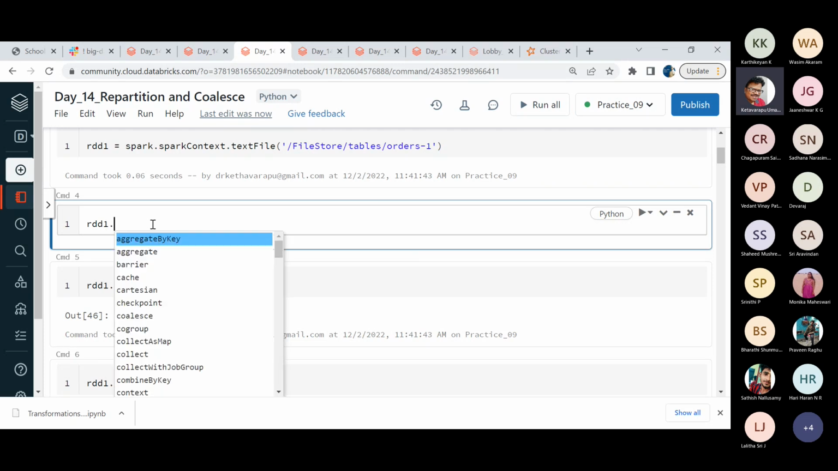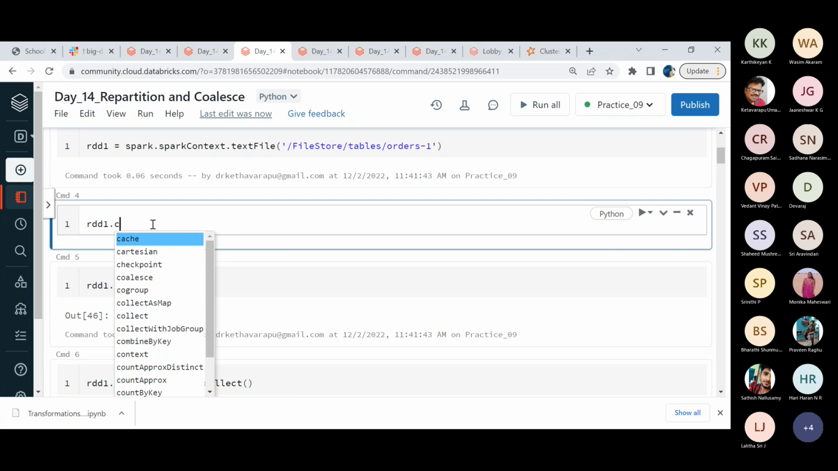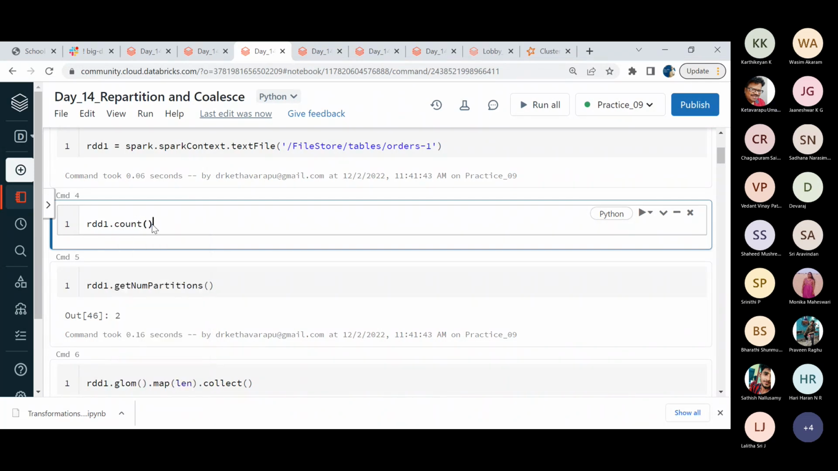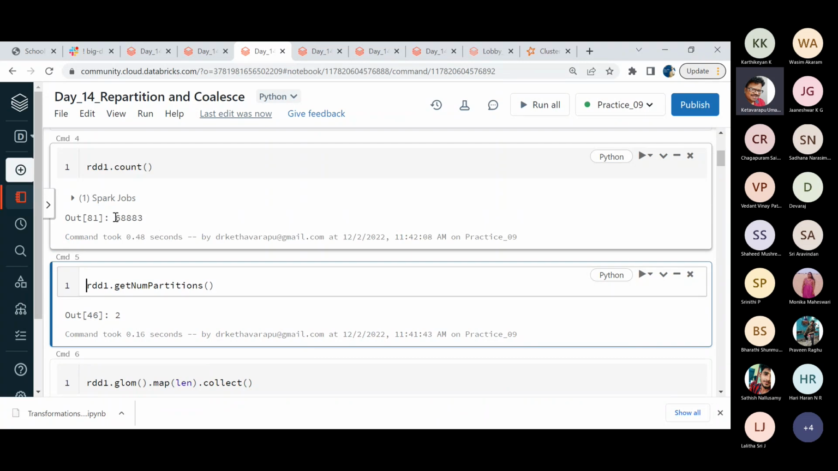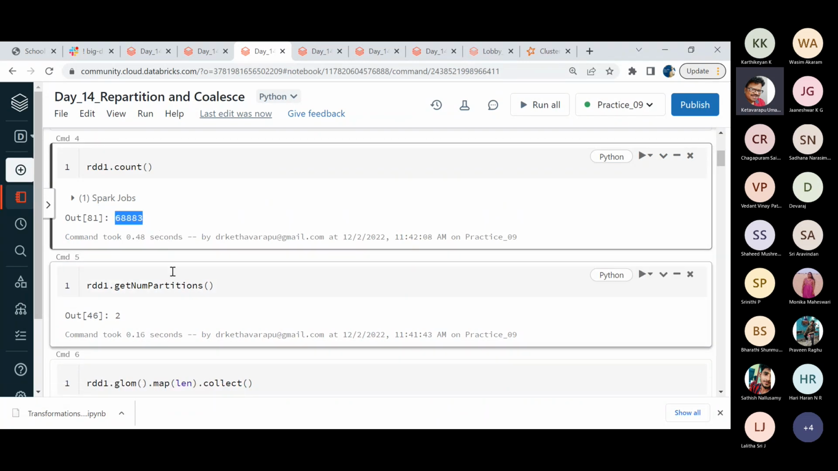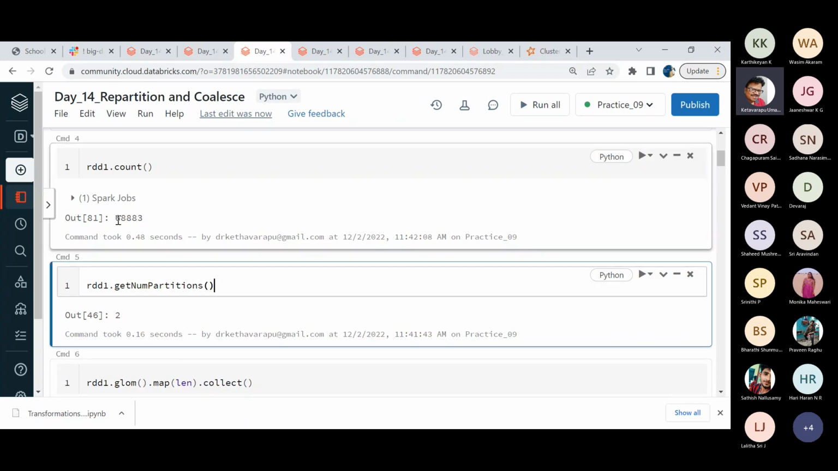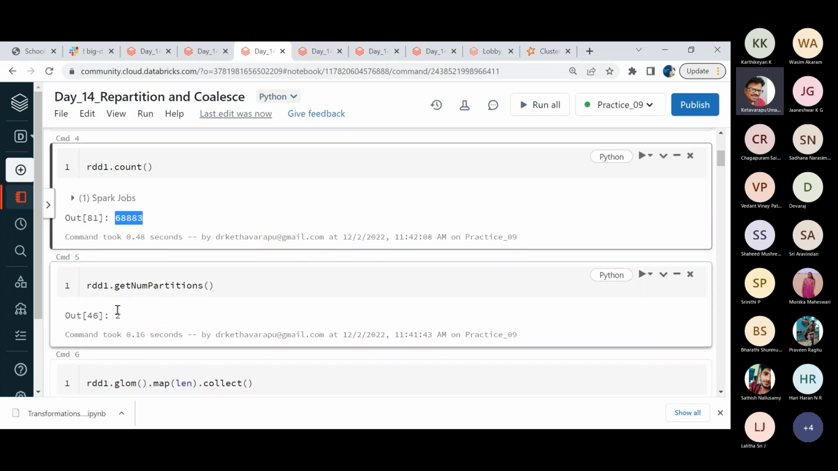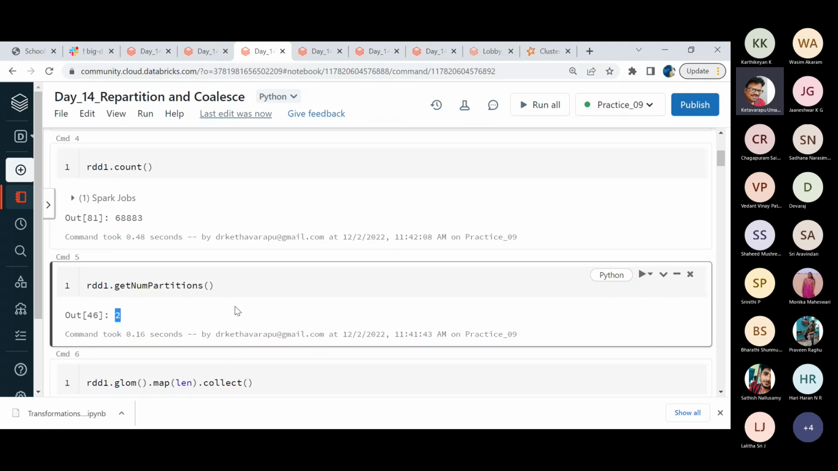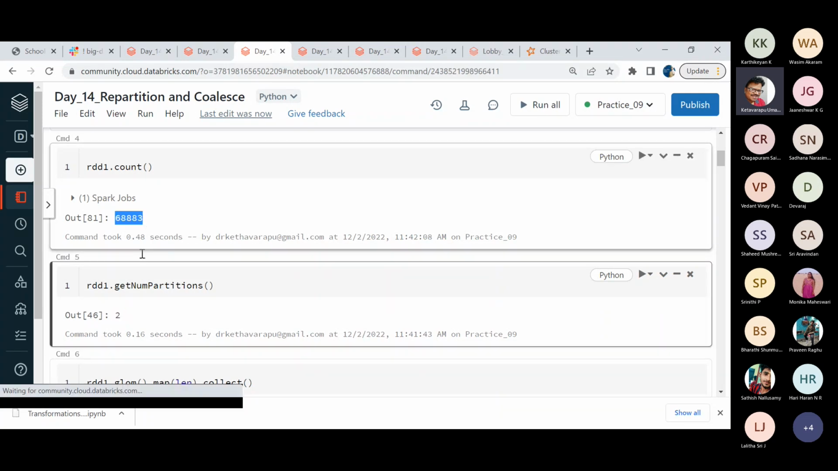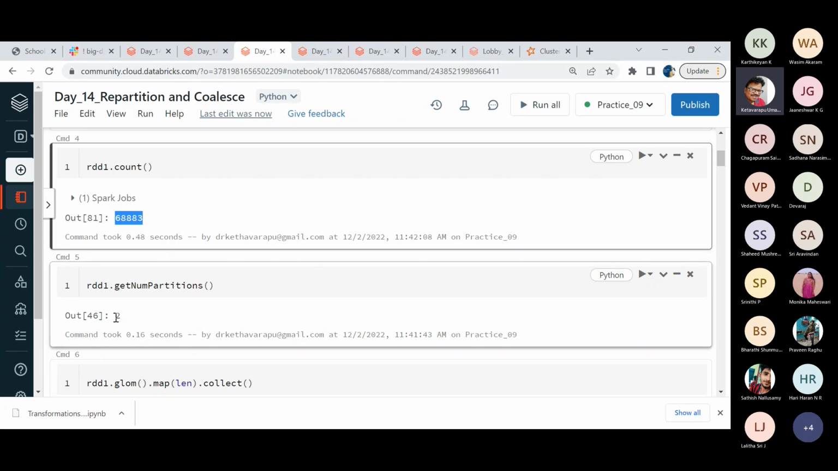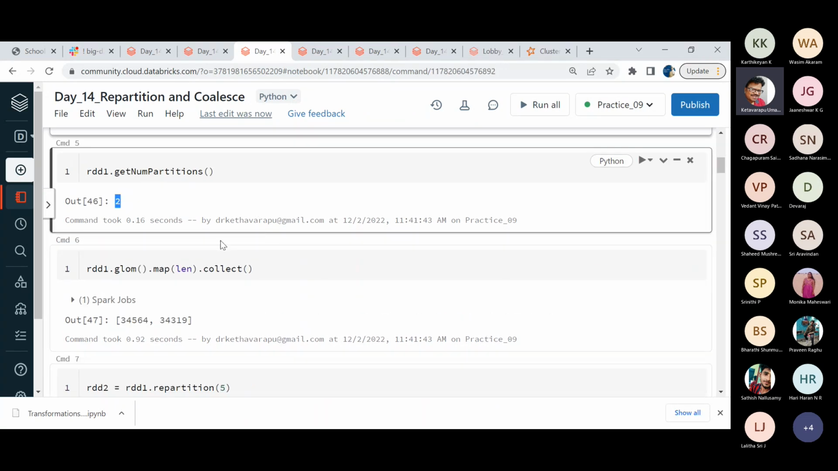So let me pick up how many are there in the RDD. These many records are there, friends: 68,883. Now, if I want to specify how this particular data is distributed into my partitions, that is, understanding that this many data items are there and I'm having only two partitions, then how am I distributing?